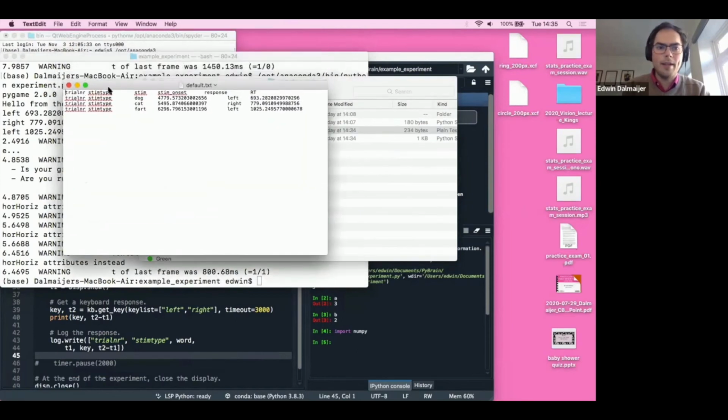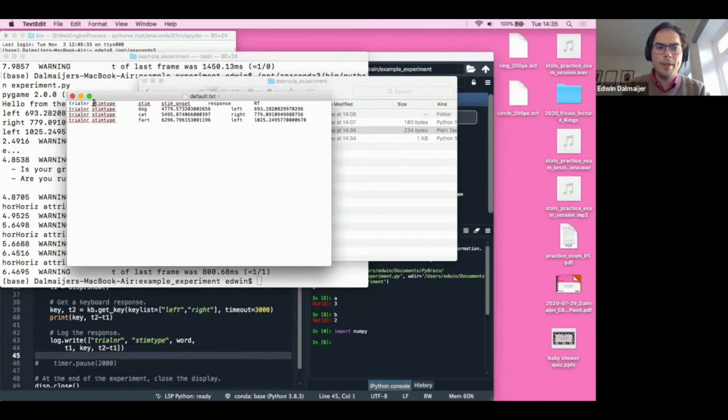Oh, it looks like we have trial number, stimulus type, stimulus onset, response, and RT. That's exactly what we said that it should write. Trial number and stimulus type are undefined, but the stimulus is dog, cat, fart, so that's great. That's actually logged right. Stimulus onset is logged right in milliseconds. The response is logged right, in or left. It's the key that was pressed, and the RT is also logged correctly. So that's great. Now we actually have a record of this.